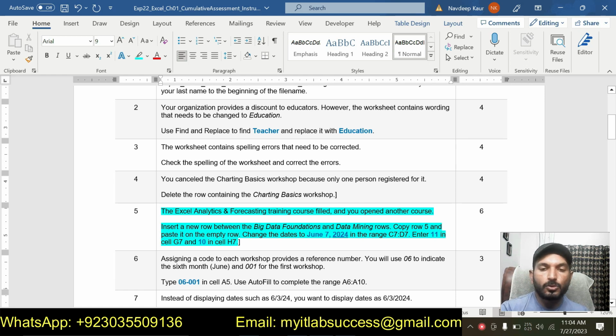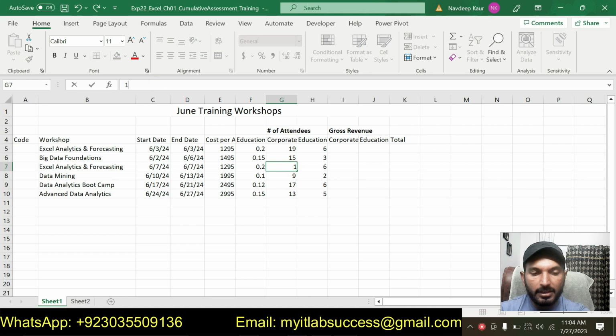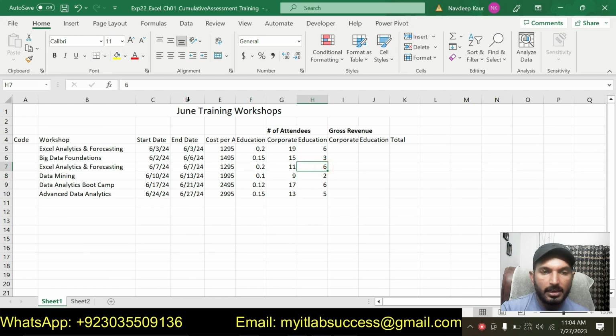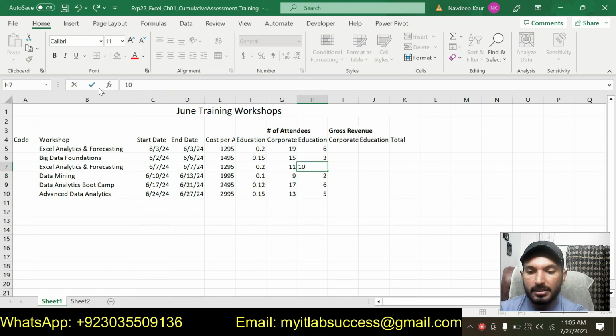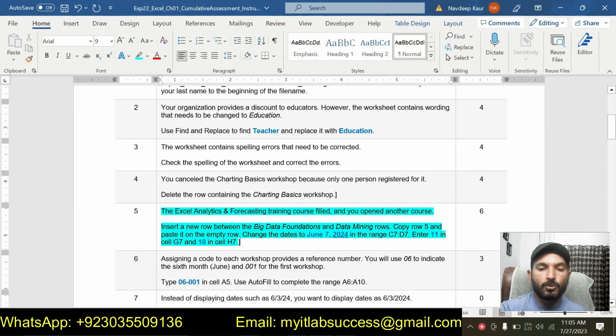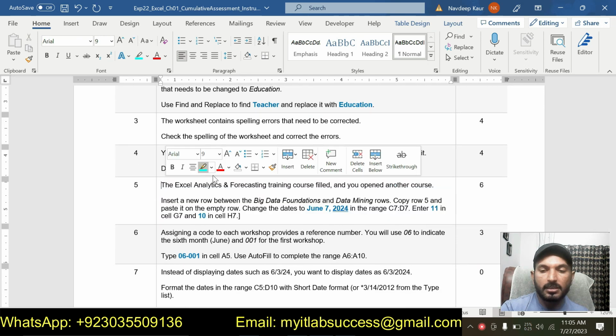Now we are supposed to enter 11 in cell G7. G7 is here. We are supposed to type 11 here and 10 in H7. So this is H7. We are supposed to type 10 here. So that is all about step number 5. So we have completed 5 steps of this assignment so far. Now I will move to next step, that is step number 6.